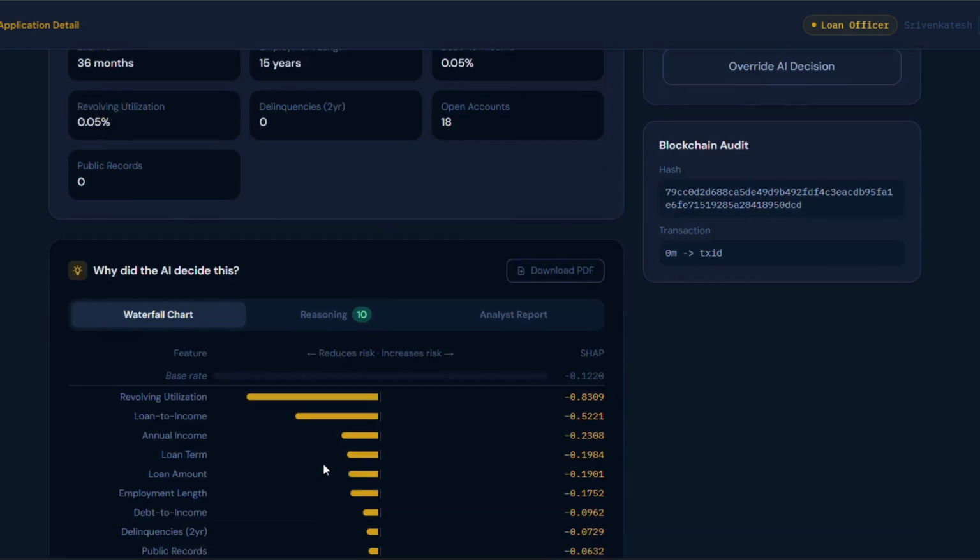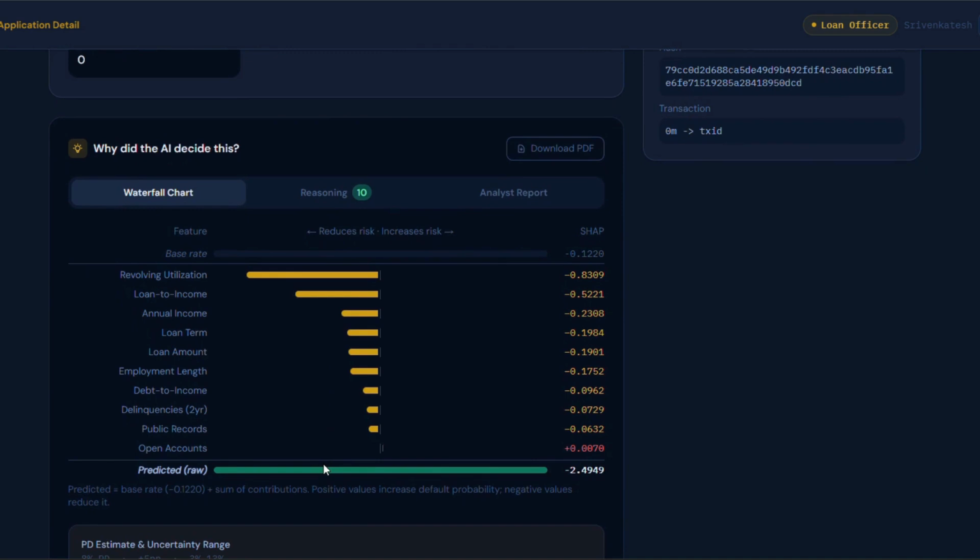Now, as you can see, we have got a waterfall chart which shows exactly which features pushed the score up and which pulled it down. You can see that a strong credit history is here. We have stable employment, which has also pushed the score a little bit higher. Moreover, revolving utilization has also positively impacted the score.